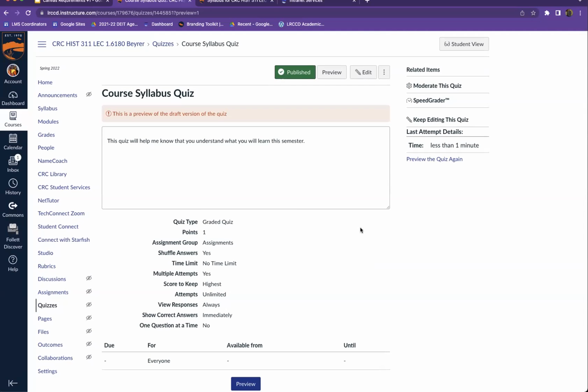So I know this works for my students. And before I link to it from the syllabus page, let me pause here and see if there are any questions about creating a 1-question multiple choice quiz.